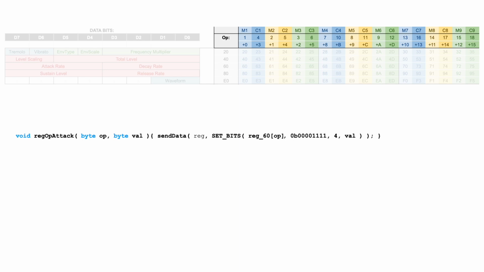For the most part, everything is in order. Operator 1 maps to offset 0, 2 to 1, 3 to 2, etc. But there are these skips where we jump from offset 5 for operator 6 to offset 8 for operator 7. And then again, there's another jump later where we skip offsets E and F.